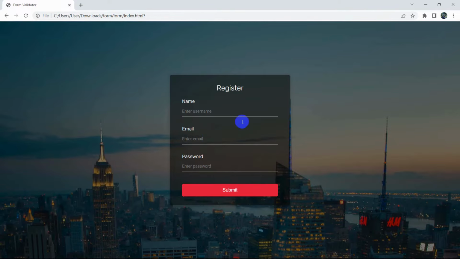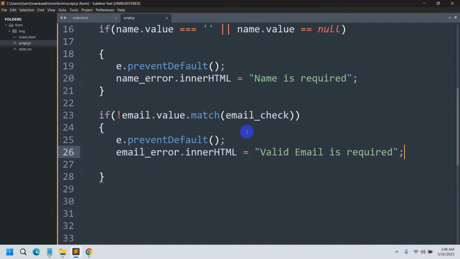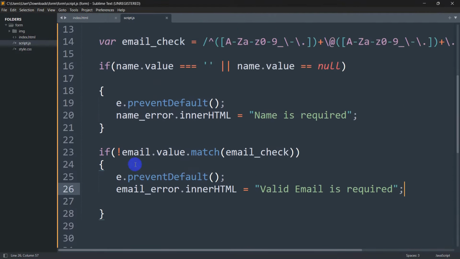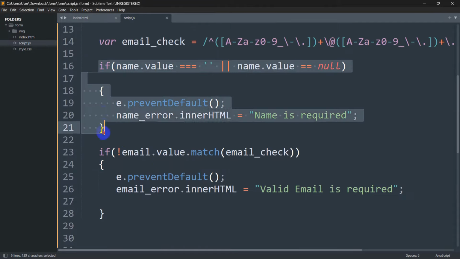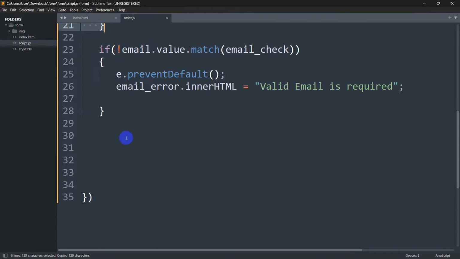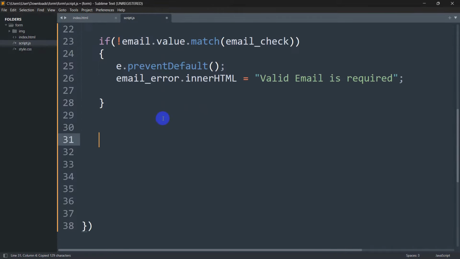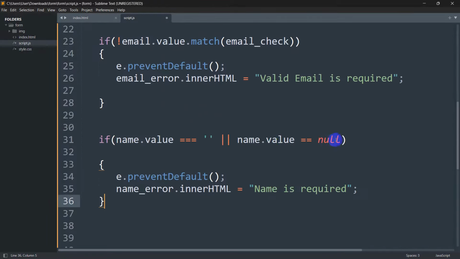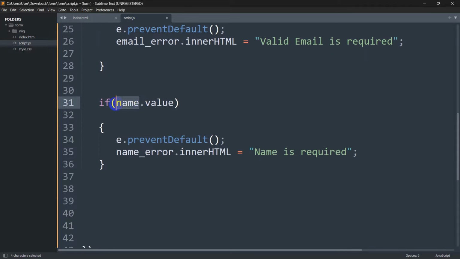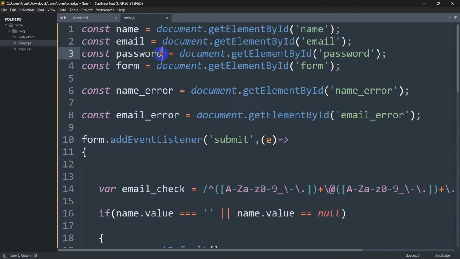Now let's go and validate the password. Validating the password is really simple actually, easier than the email. Let me copy the if condition from here, Control C and Control V. Over here, let's remove this. Instead of name.value, let's say password.value, and password will come from here.